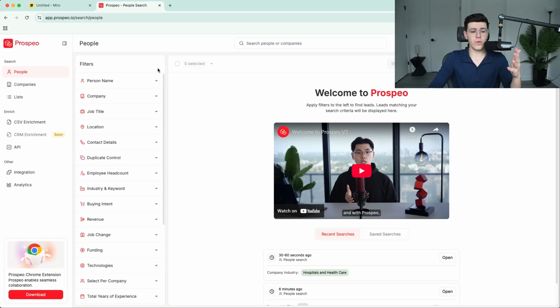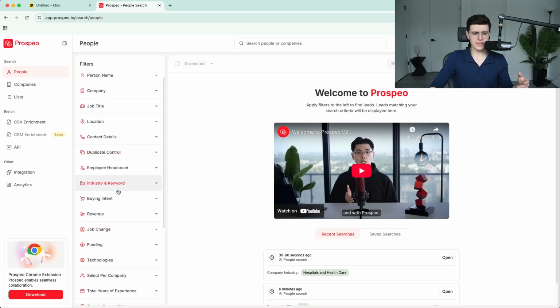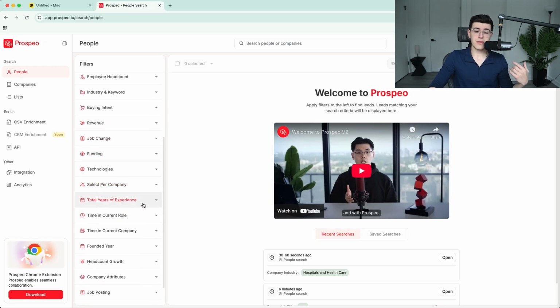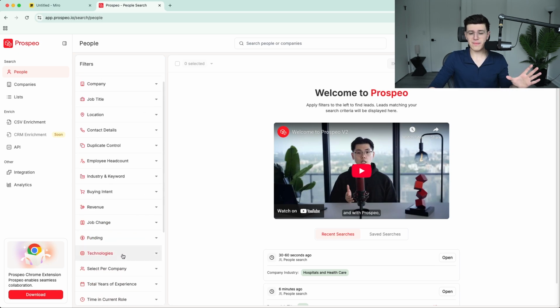When you actually get into Prospeo, it's going to look very similar to Sales Navigator. You just build out your list. And what's cool is you get a lot of other intent signals that Sales Nav just can't get: industry keywords, buying intent, revenue, funding rounds, technology, people per company, years of experience, time in current role, headcount growth, job postings, all this type of stuff to get very accurate data.